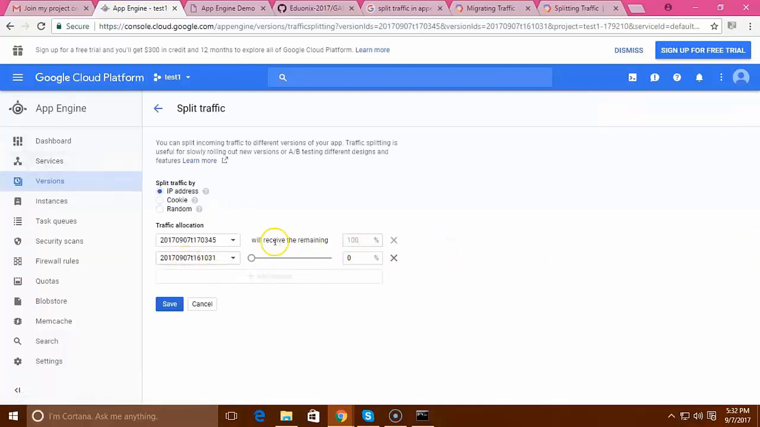So you can see here we get both the options available, and it's showing you will receive the remaining 100% to this particular application, which is the first application, and this is the second application. And here we are going to set what kind of splitting we are going to define. So you can see here you can split the incoming traffic to different versions of your applications. The traffic splitting is useful for slowly rolling out your new versions, or you can say A/B testing different designs and different features.